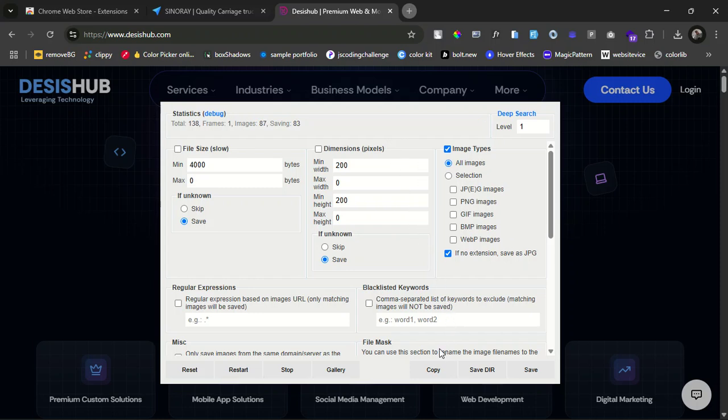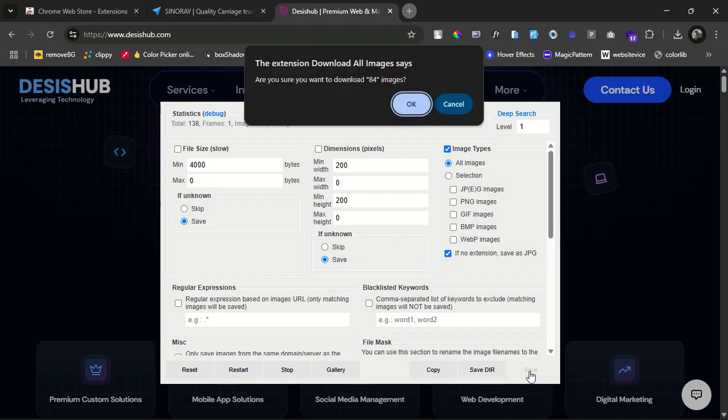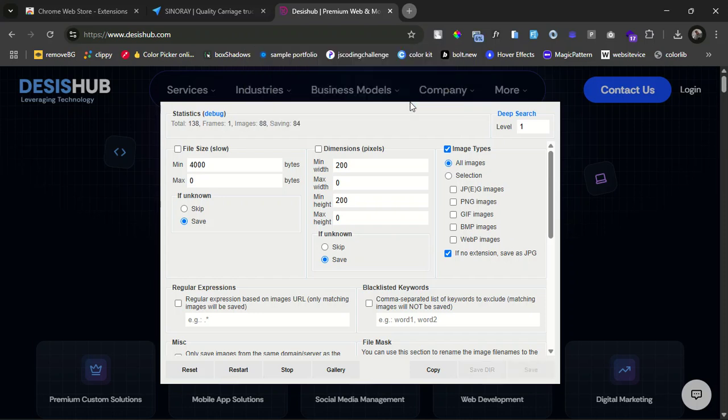After doing that, you will proceed to save. When you click save, they will ask you whether you want to download the images, and they'll tell you the number of images you want to download. You proceed with OK. It will start downloading the images for you.